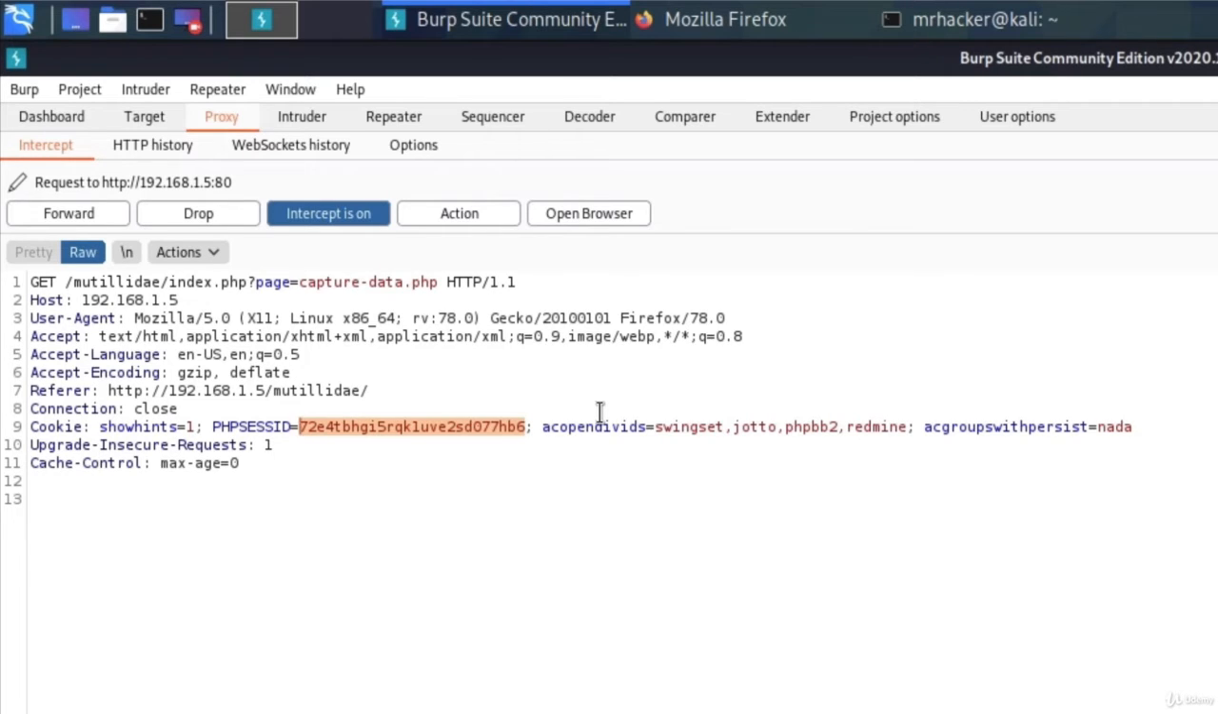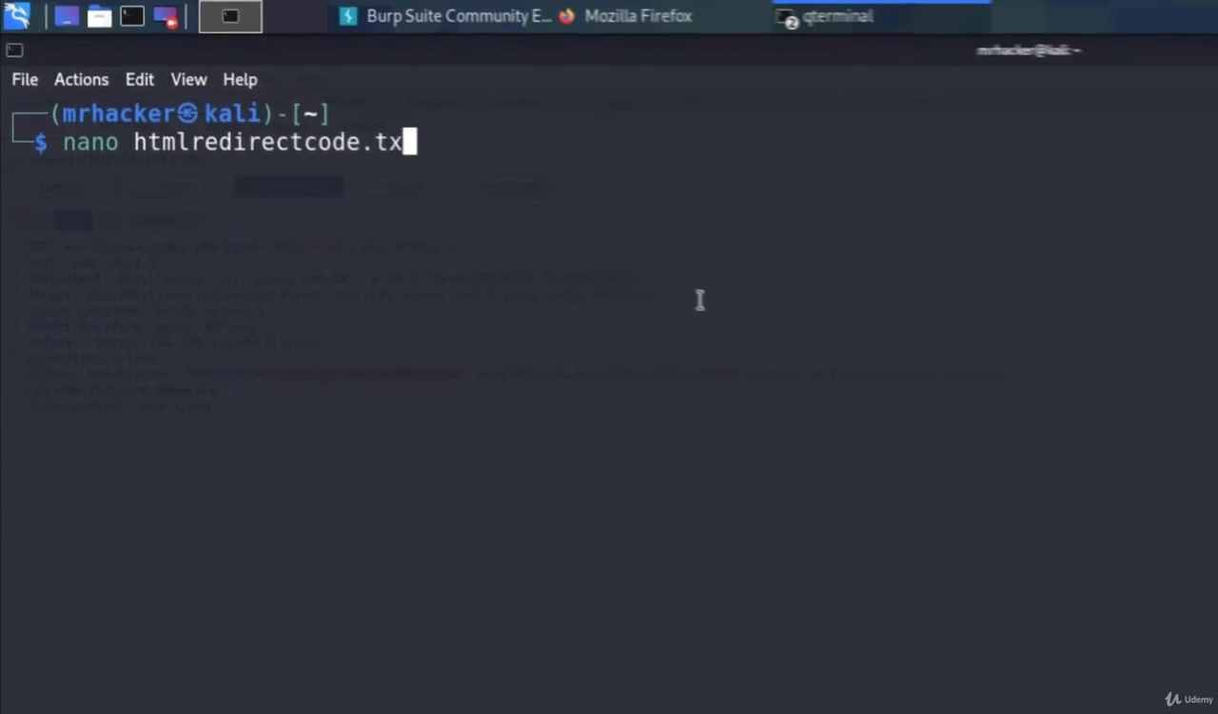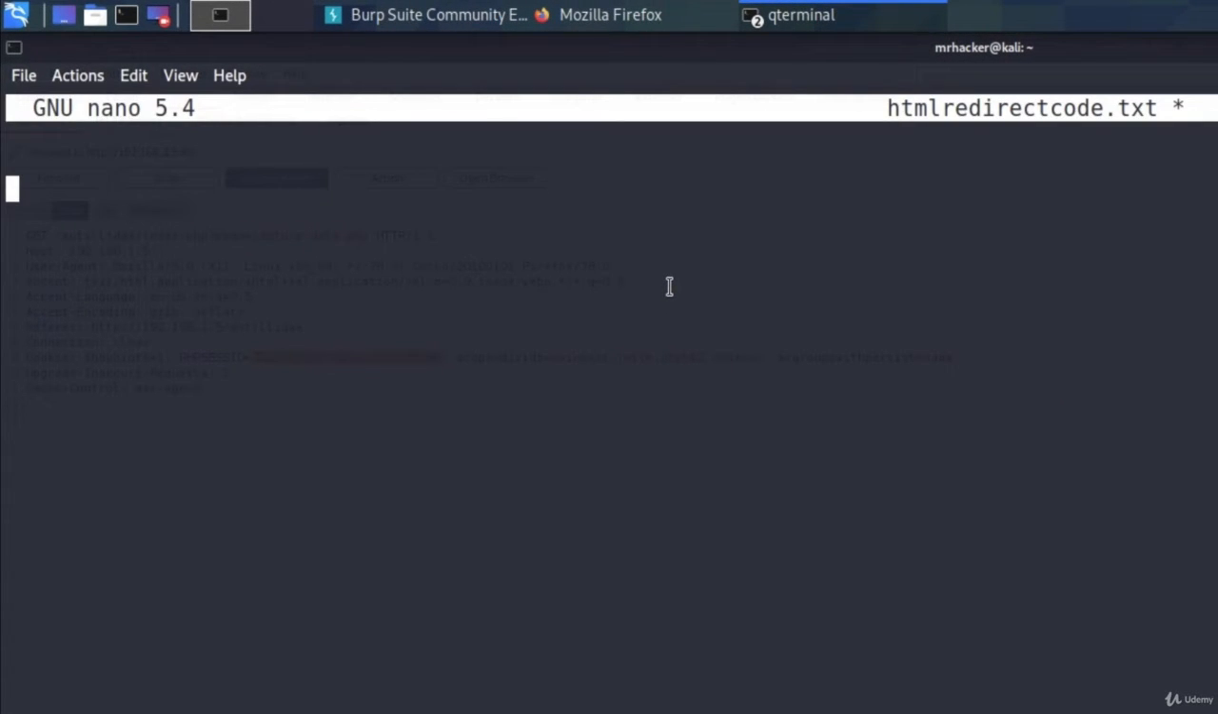But let's try to inject something else than just HTML headers. Let's try to redirect this page to google.com with the help of HTML code. So how can we do that? Well, we can write this code. Let me just open nano real quick. HTML redirect code.txt. And we are going to write this code.